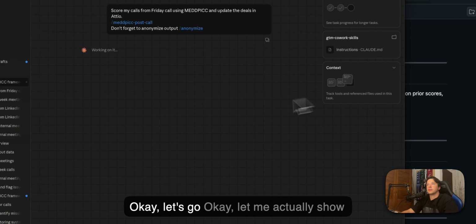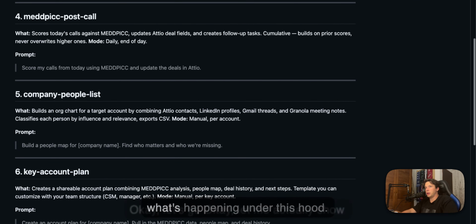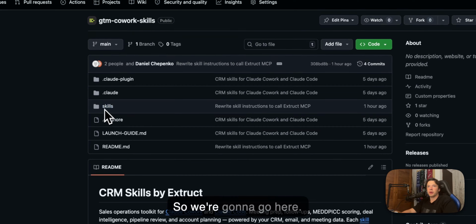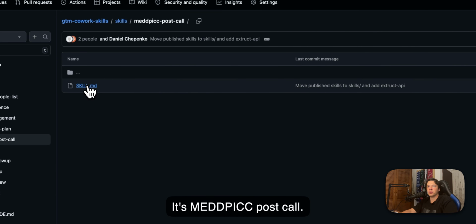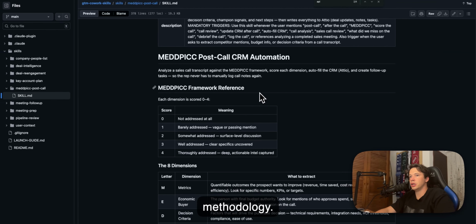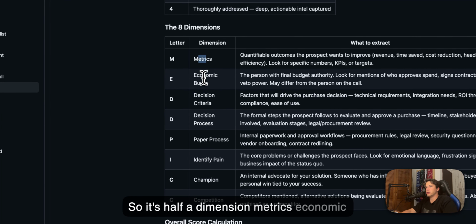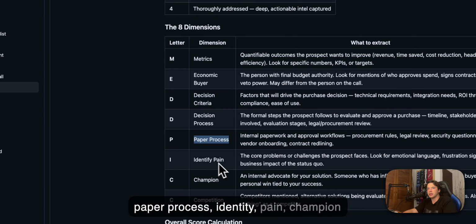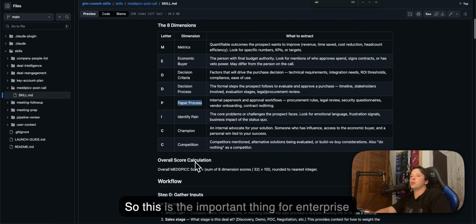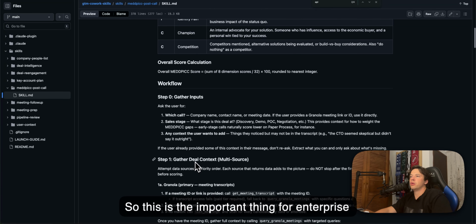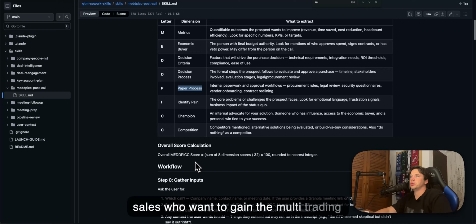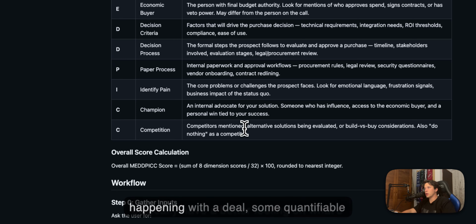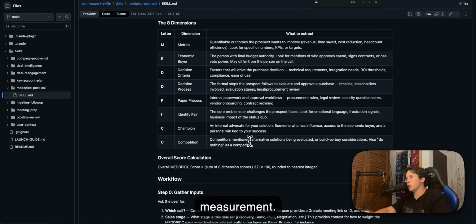Let me show what's happening under the hood. So we're going to go here. It's MEDDPICC post call. MEDDPICC is one of the sales methodologies. It has dimensions: metrics, economic buyer, decision criteria, decision process, paper process, identify pain, champion, competition, etc. This is important for enterprise sales that want to gain multi-threading when they get into the lead, and want a better feeling of what's happening with the deal, some quantifiable measurement.